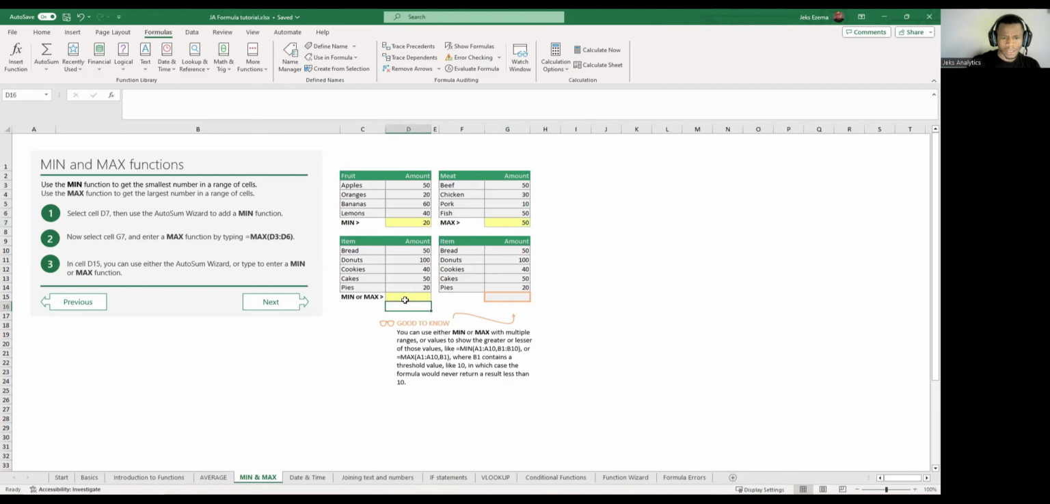You can also try this on your own using either the AutoSum wizard or typing it yourself. Try any of these and see how it goes. Test yourself, and that way you learn and pick it up from there.